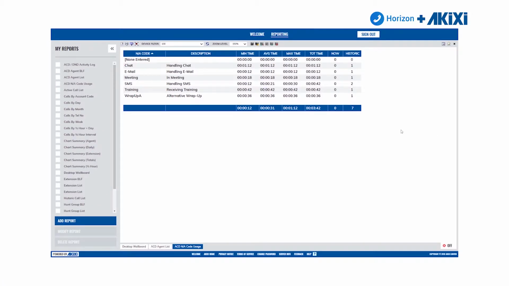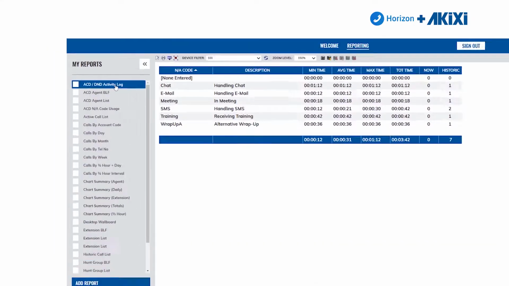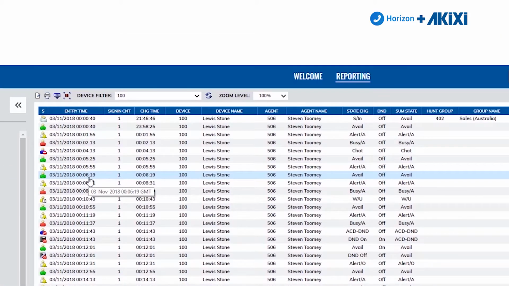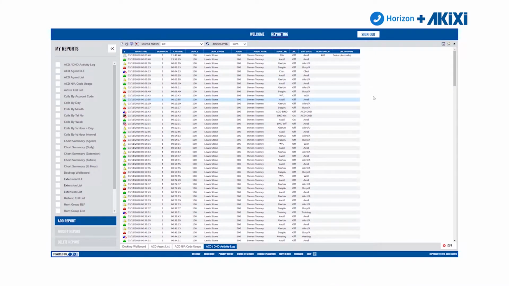Moving on from the code usage report, it's also possible to break down an agent's activity status changes using the agent activity log report. And we can use this report to step through every status change that an agent or all the agents have gone through. And what this report allows you to do is see when an agent signs in and out of groups, when they were ringing, when they were busy, when they went into not available, when they went into do not disturb.